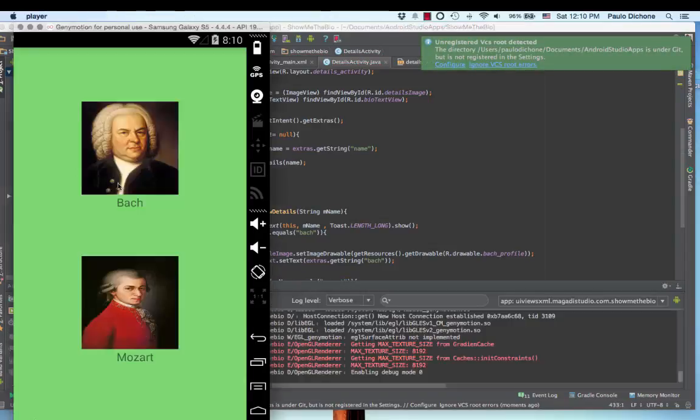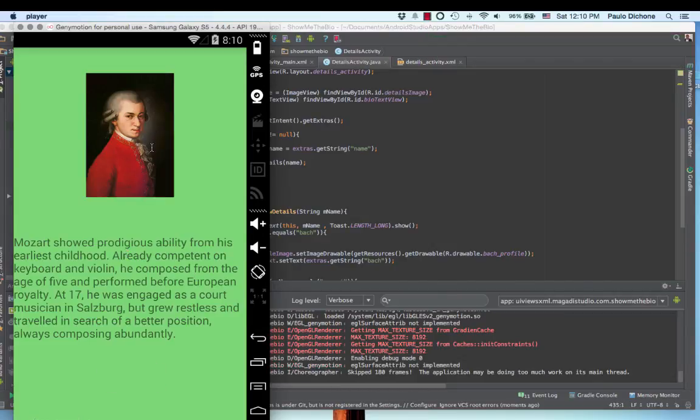It's running. All right, let's start with Mozart. And there it is. You have a picture of Mozart, and a little bio here.